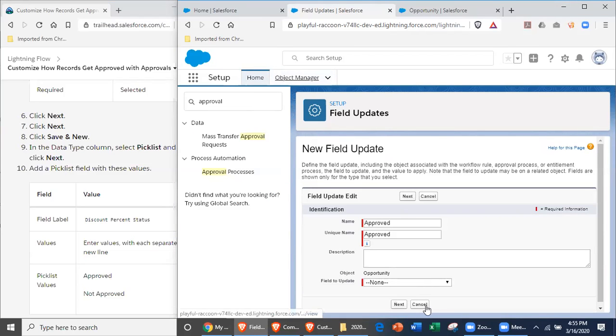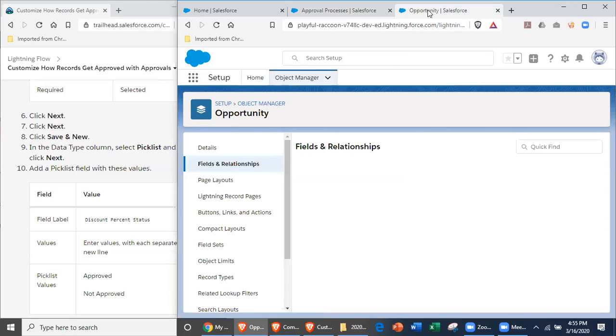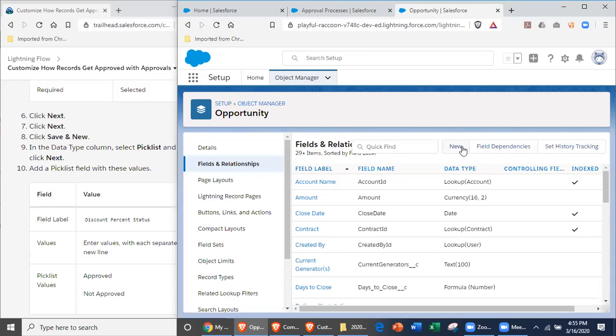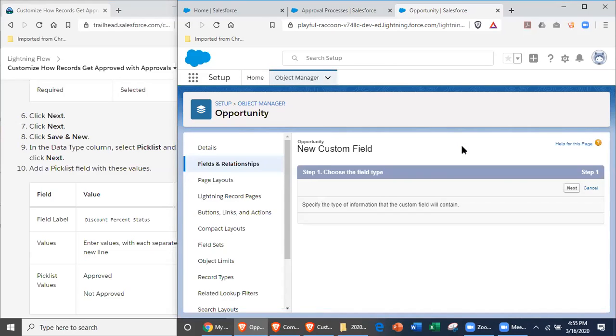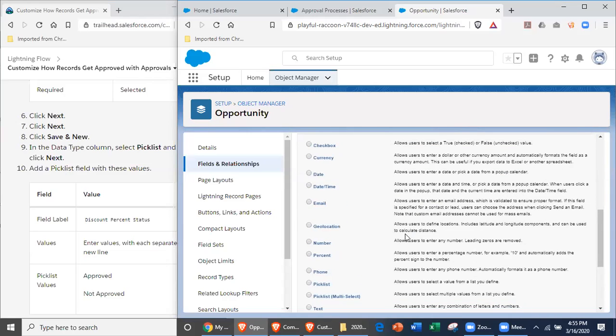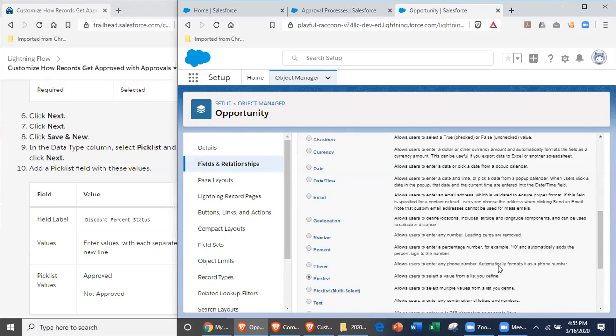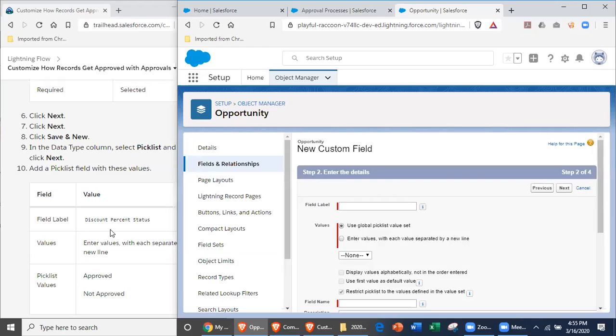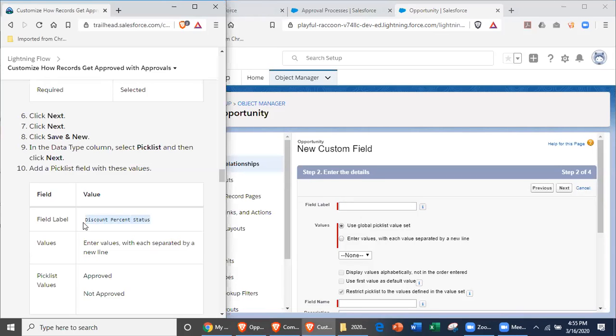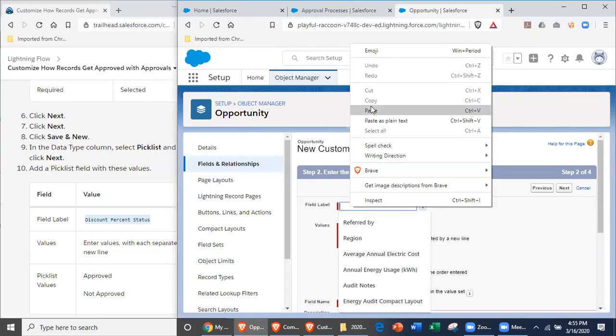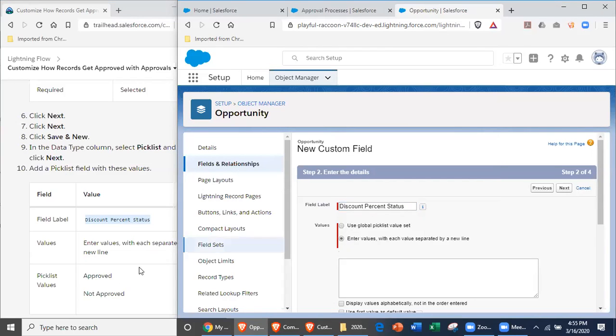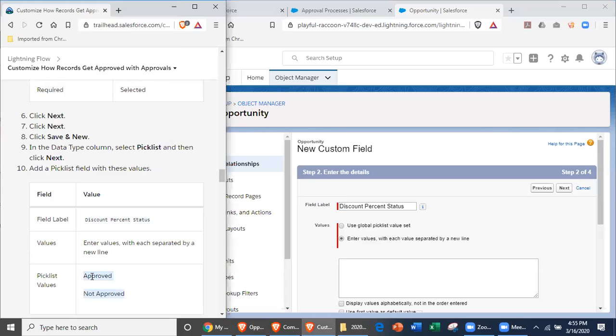Okay, I'm going to go back. I'm going to cancel that. I am going to create that in another tab. I'm going to create the pick list value. See, you got to have it all whiteboarded out. I'm going to enter my values.